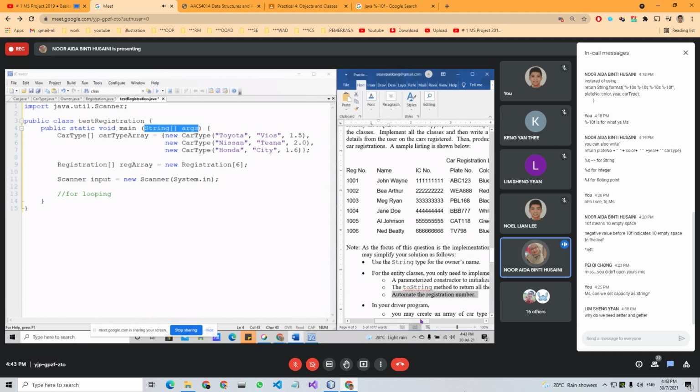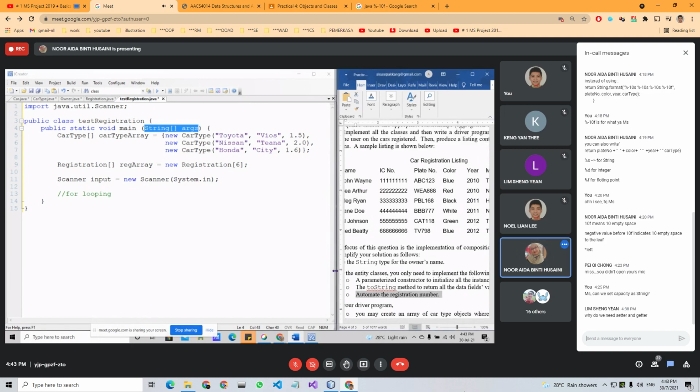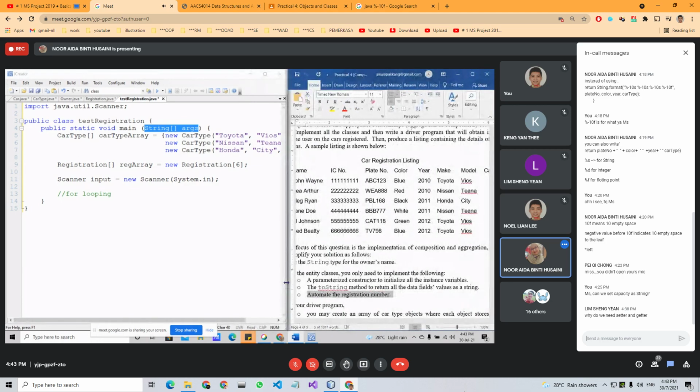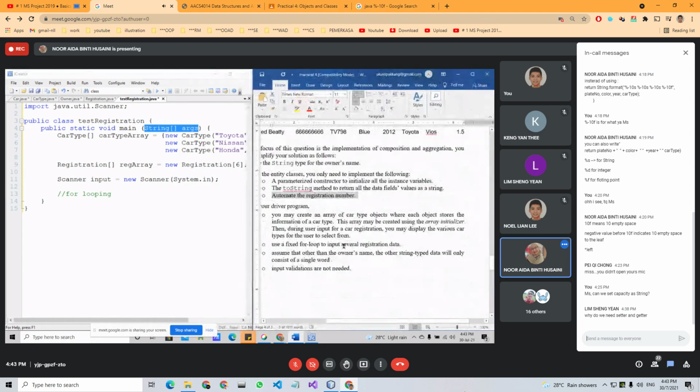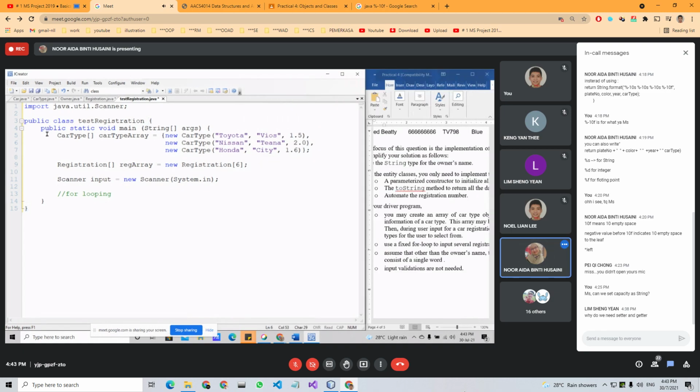So according to the question, okay, you may create an array of car type objects where each object stores the information of a car type. And then this array may be created by using array initialization. Okay, and then during user input for a car registration, you may display various car types for the user to select from. Okay, so for this one, you initialize the car type like this.